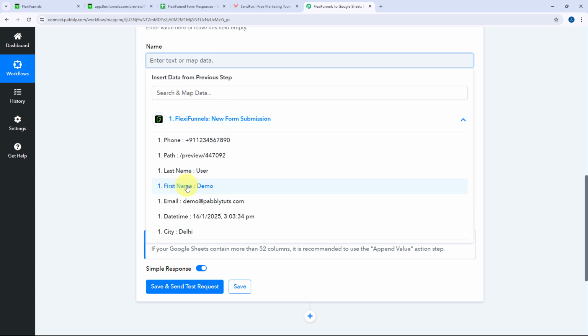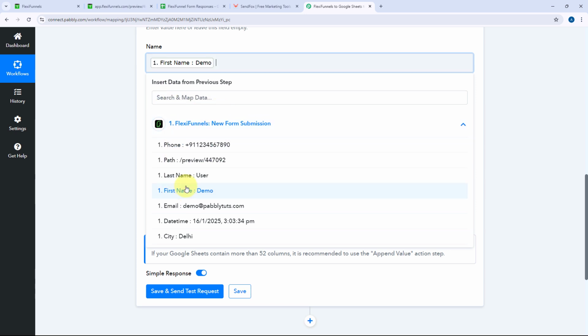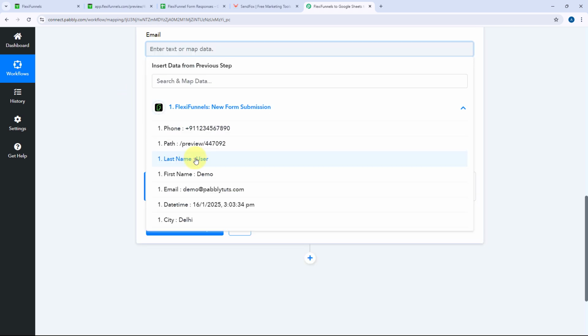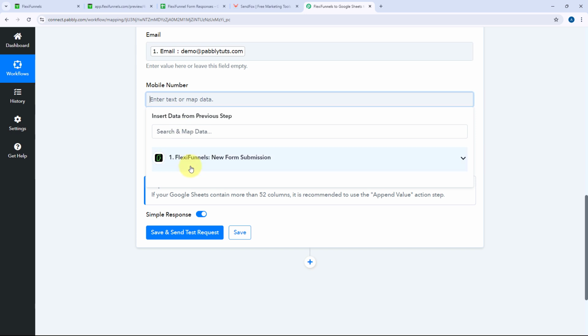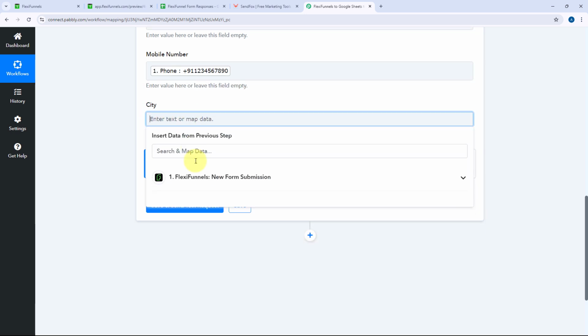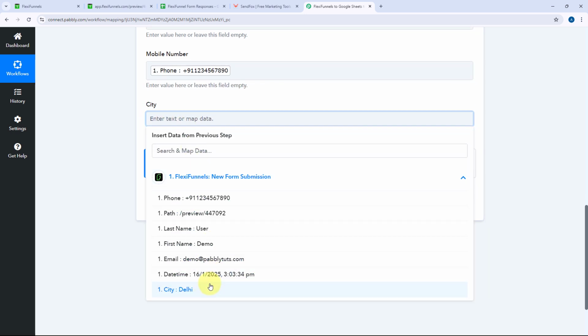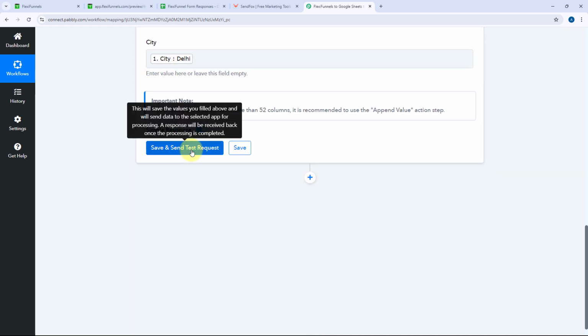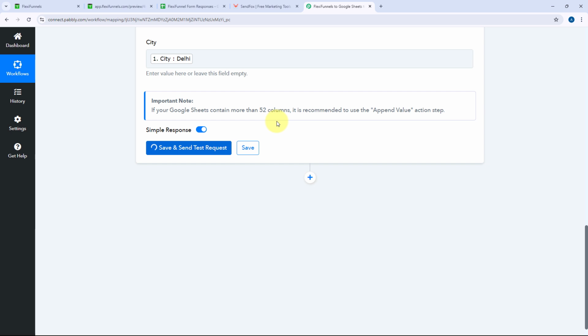In the field of name, let's select and map the response of first name. Then we are going to add a space and map the response of last name as well. Then we are going to map the email address over here. Then let's map the mobile number and city as well. Now, after mapping all the details into the respective fields, just click on Save and Send Test Request.